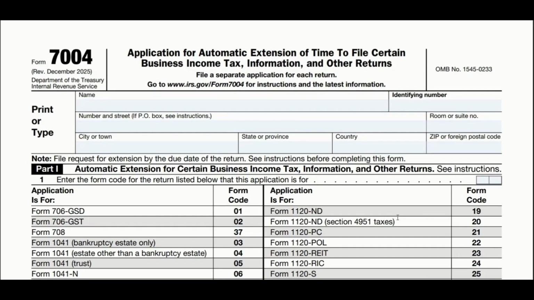Today I will file our Form 704. So firstly, we should know what it is. We can say Form 704 gives you more time. It is used by those who need more time, like an extension to file certain business tax forms.